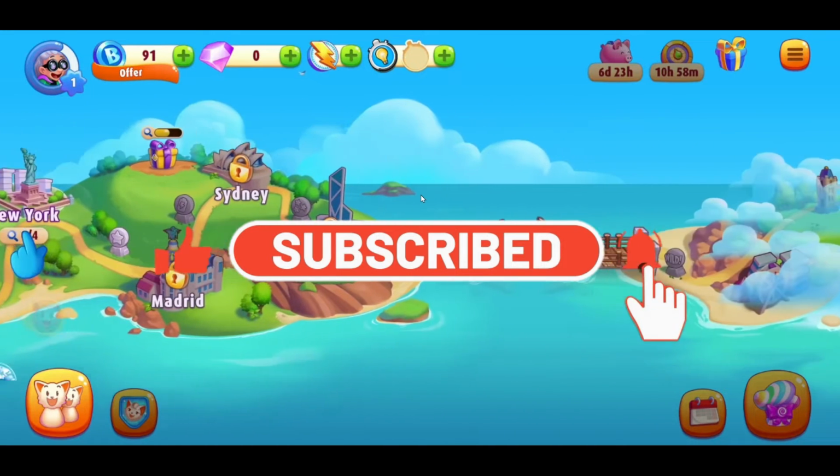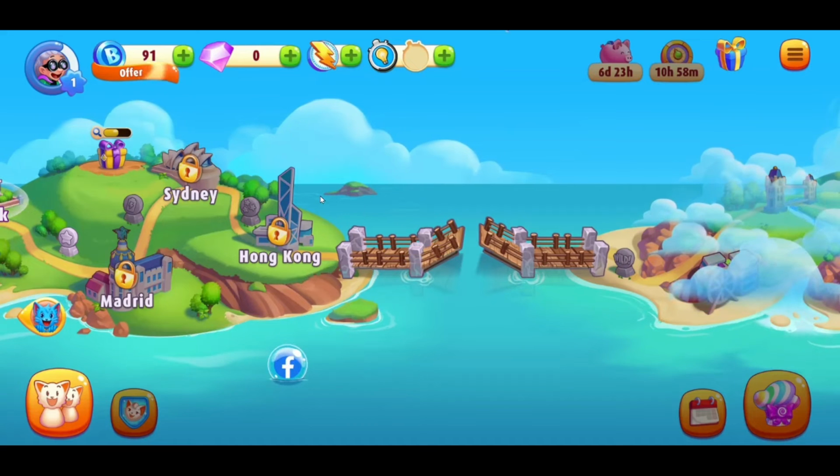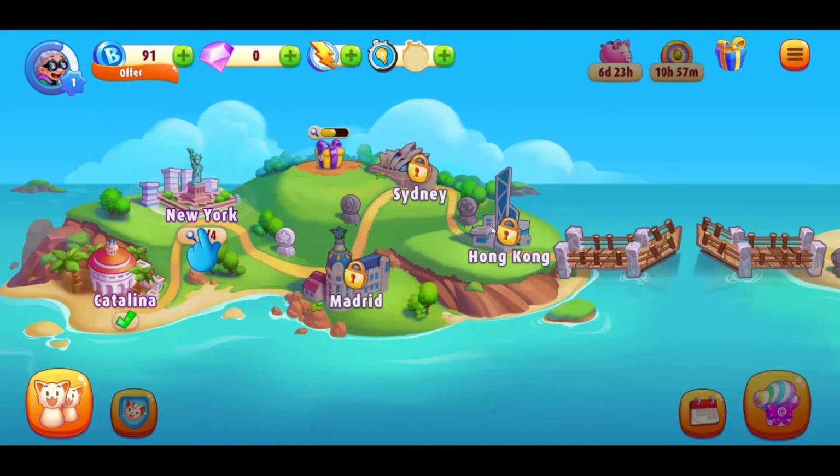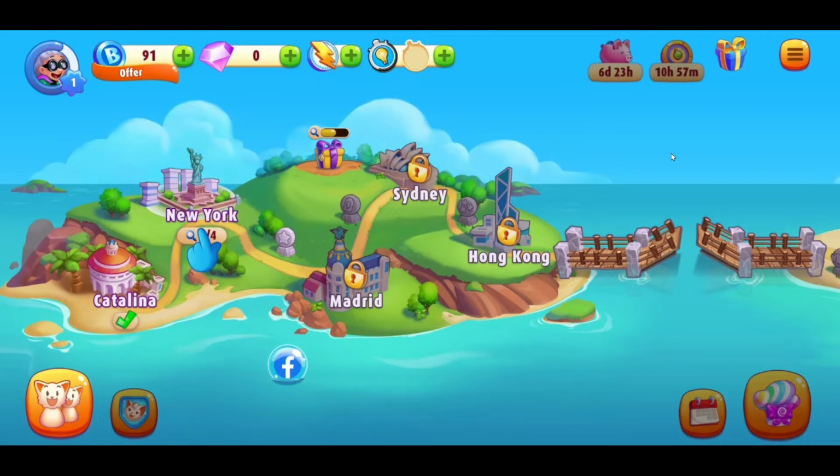Now first of all, open up the Bingo Blitz game on your device, and once you open it up, if you have already played the game before, you will gain access to the map menu directly. Otherwise, you will need to complete the tutorial level.